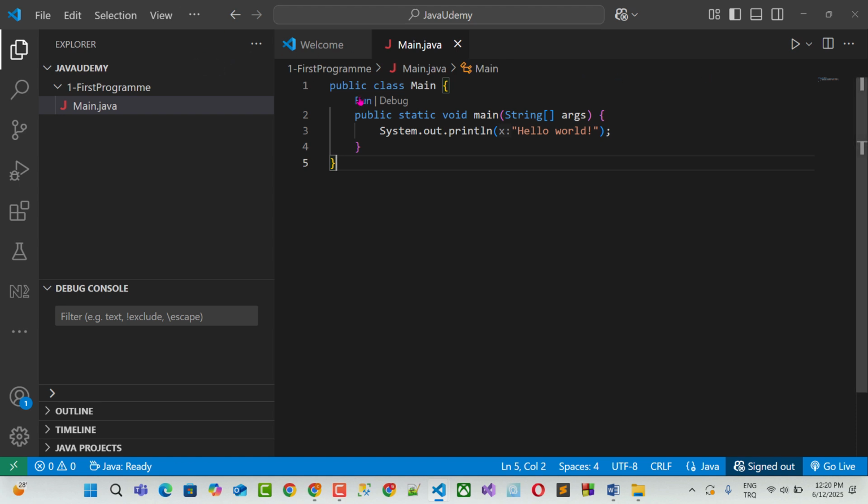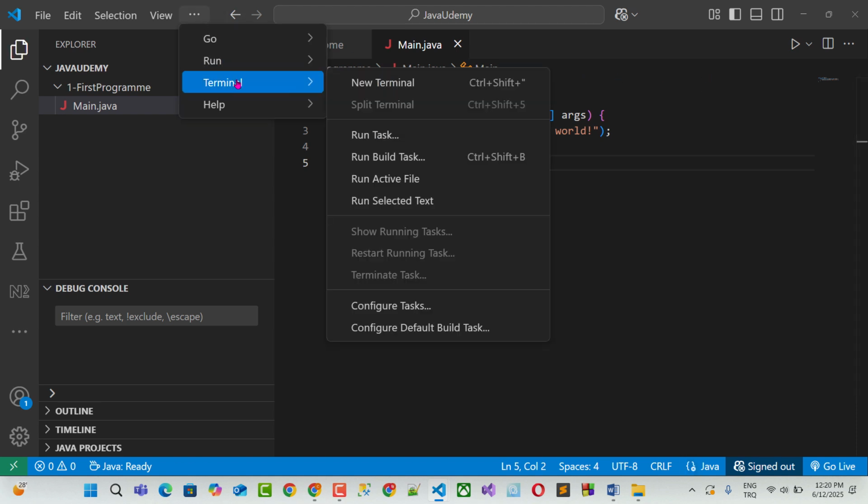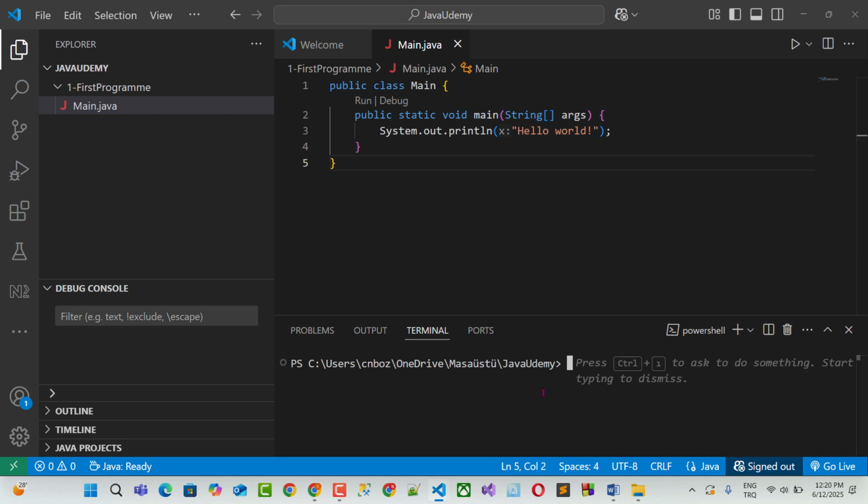And then what I need to do, I need to compile first and then run it. So I come here, I say terminal and then new terminal. I need to compile this Java file, but the Java file is in the first program folder. So I'm using the cd command for entering inside this folder. Okay, cd, what's my folder name? First program. Okay, I'm inside this folder.